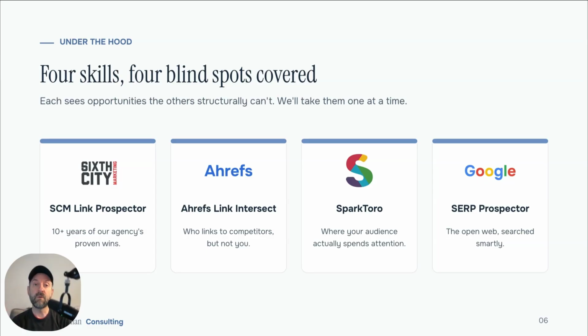Let's talk about the 4 skills that go into the master skill. These 4 things were things that I and my team were doing anyways, and that's where I got the idea. So I went ahead and built the skill and tested it, and it's been working incredibly well. Now, the first sub-skill is called the 6-City Marketing Link Prospector.